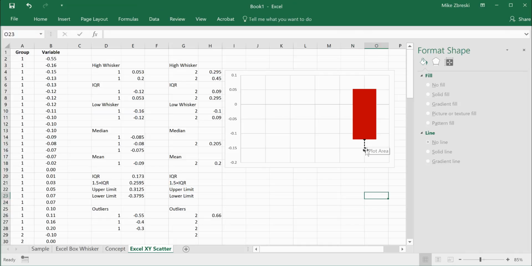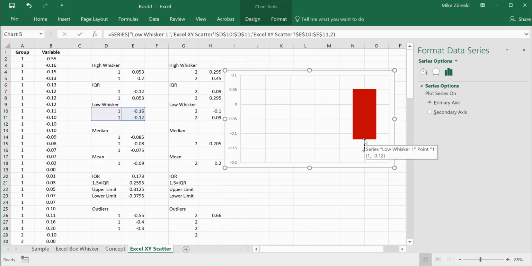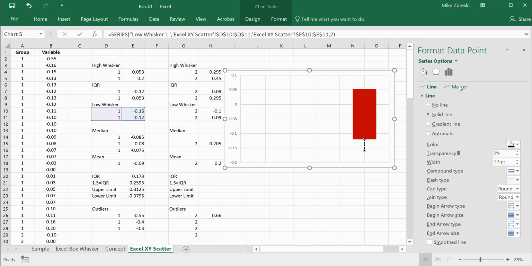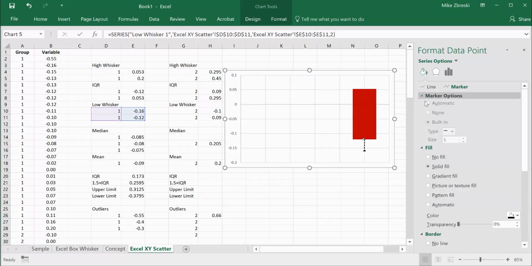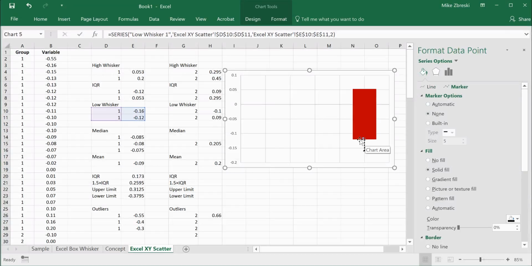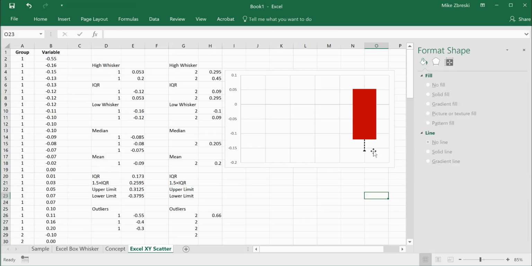But you can see that we have the markers on both ends, which we don't want. We only want this marker here. So we click on that, and if you click a second time, you're going to select just this one marker. If you come up here and choose marker options, none, it'll get rid of just that one marker. So now we have our lower whisker just like we want it.